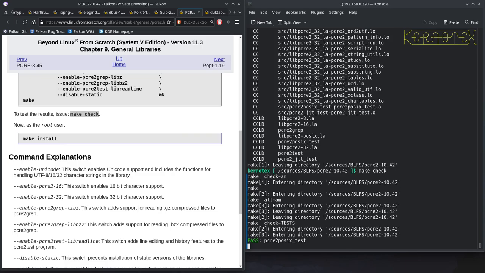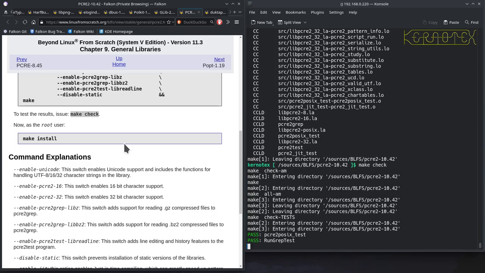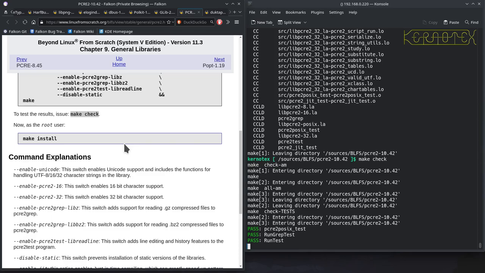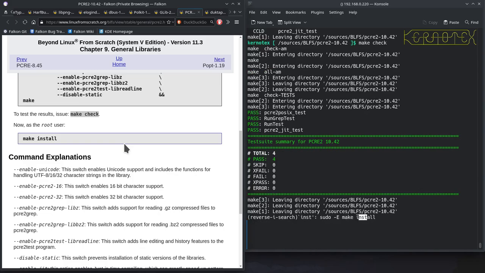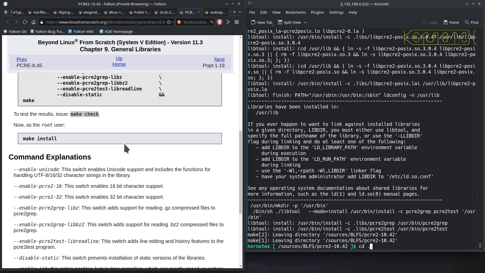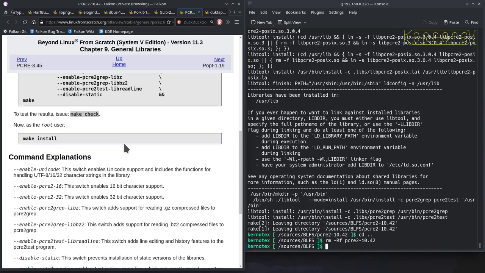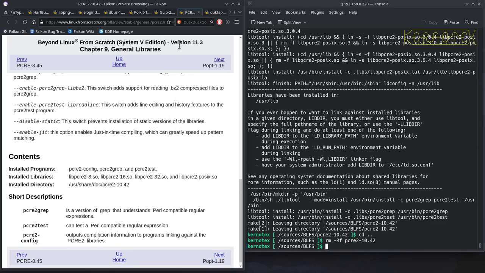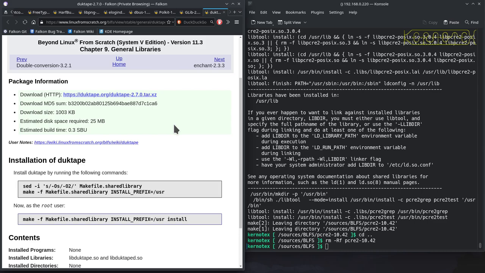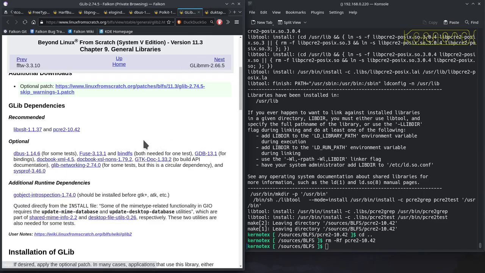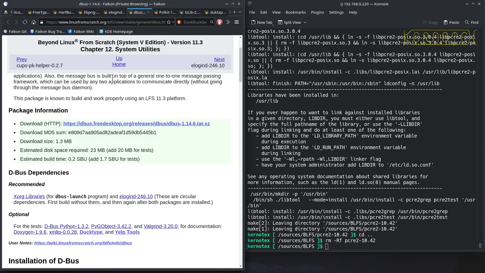Okay, let's do some tests. That's fine. So now let's install it, and that's done. Okay. What have I got next? Glib. Let's see what that's got. So that needs libxslt, PCRE, dbus for some tests. So yeah, that looks like that could be installed now. Let's just have a quick look at dbus.